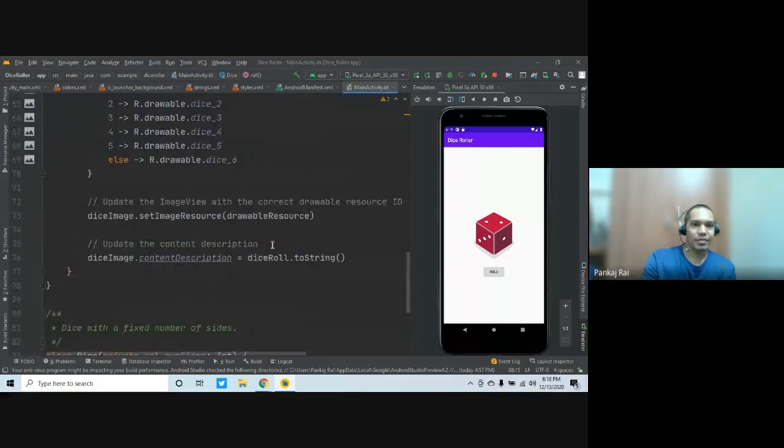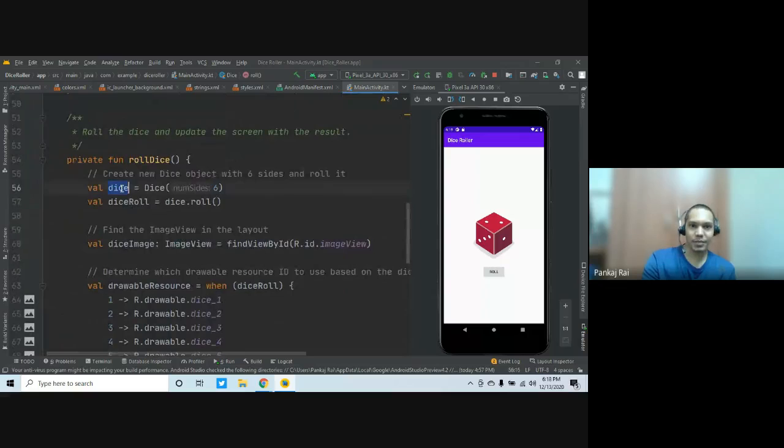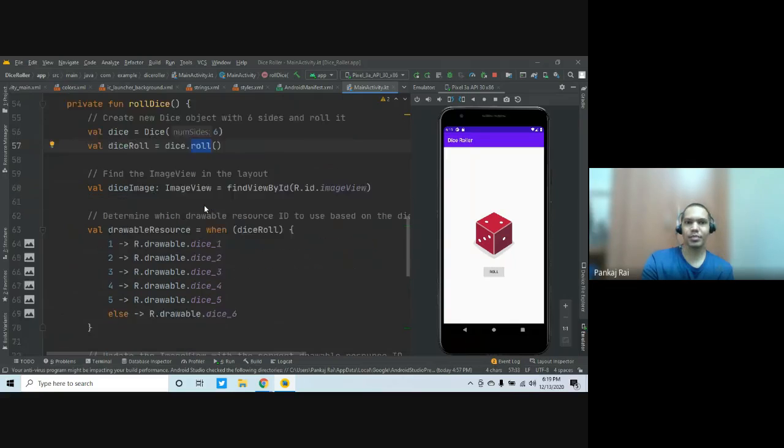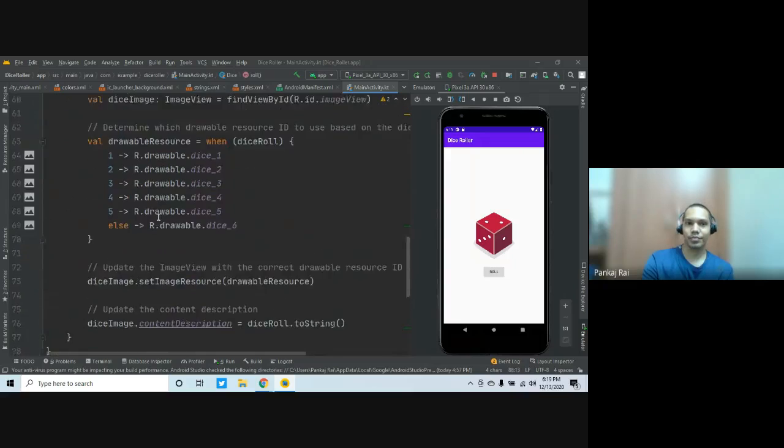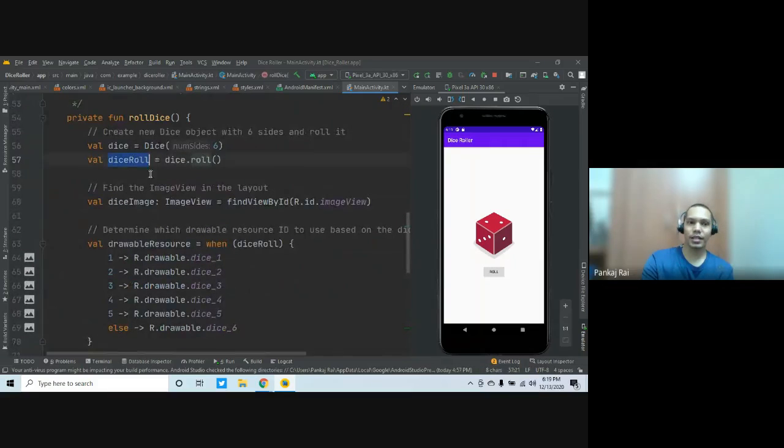So here I have a dice object where I'm saying the max number of sides is 6, which means that I can get any random value ranging from 1 to 6. That random number I'm getting by calling dice.roll. Roll is nothing but a function inside this class. Then eventually I need to change the image of this image view.